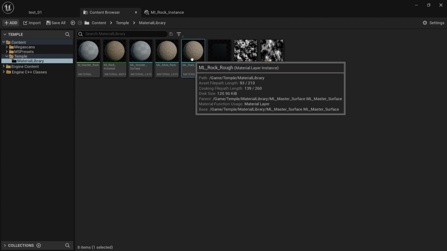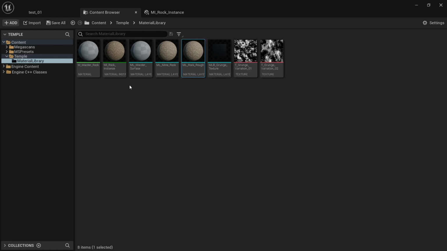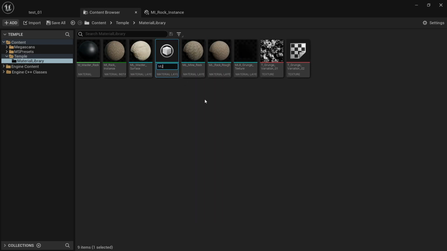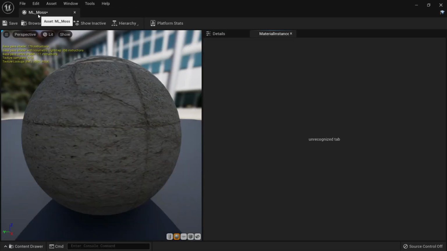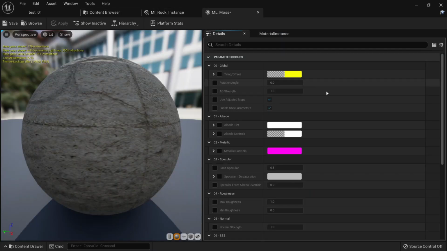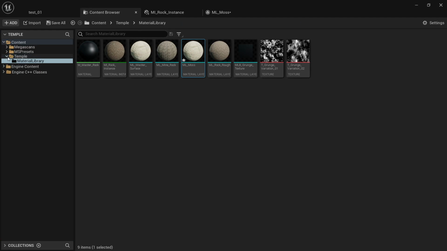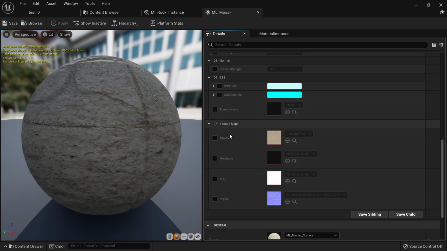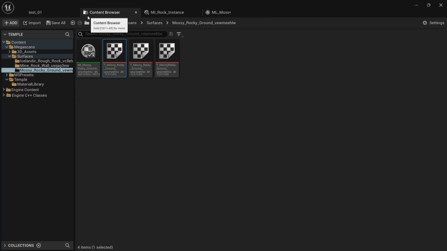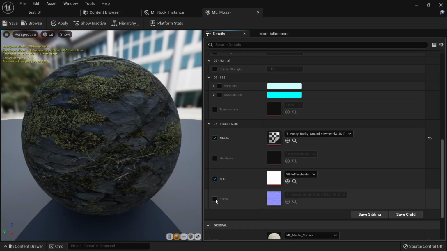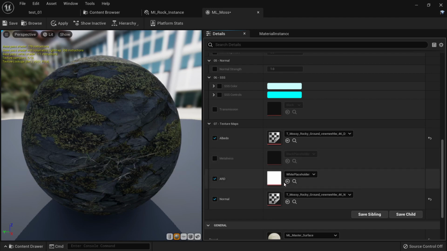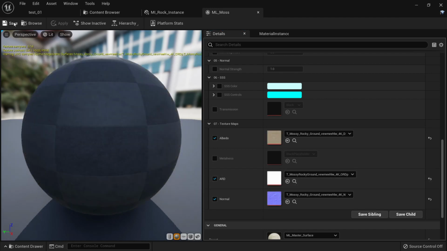So it's very easy. I'm just gonna create an instance from my material layer, and I'm gonna connect ML moss, something like that. Okay, so if I double click here, if I go to my details, I have all these parameters, which is beautiful, and then I can go to my surface and go here and use my diffuse here. I can use my normal map here, and I can use my mask here. So now I have something nice.